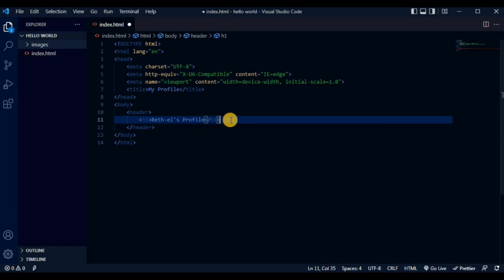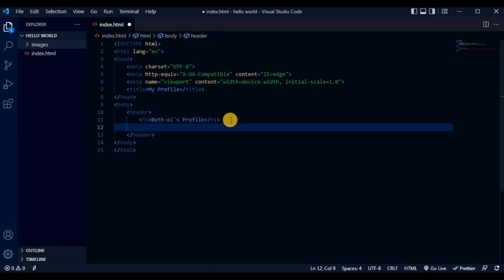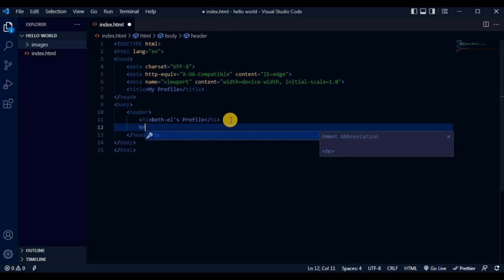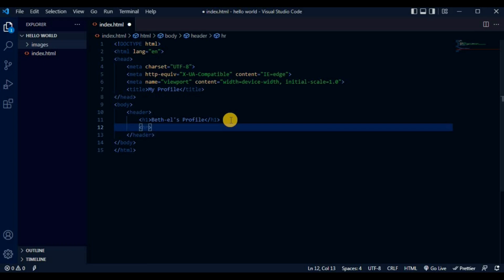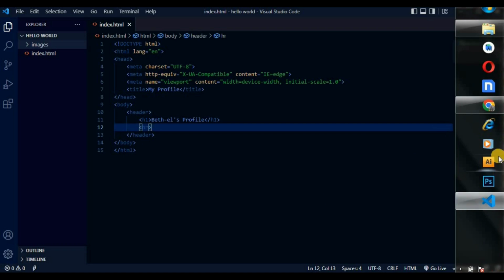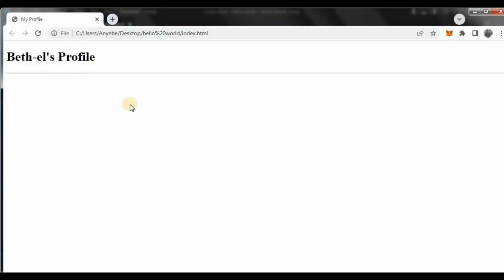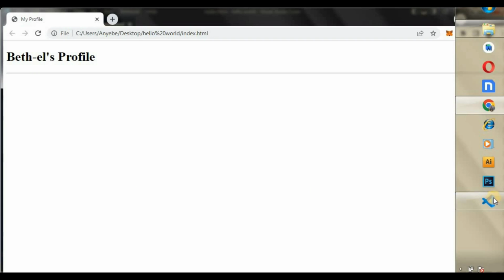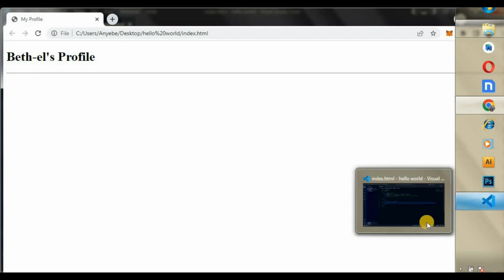And to make things a little bit sweeter, I'll put a horizontal rule, so there'll be a line behind it. So let's see how it looks so far. Refresh. Beth-el's profile. Okay. In my mind's eye, what I want to do next is put an image, then we'll continue with the rest. So how do we go about this?